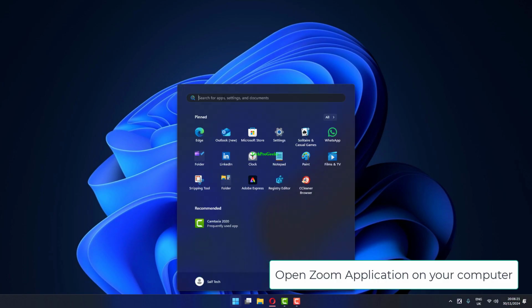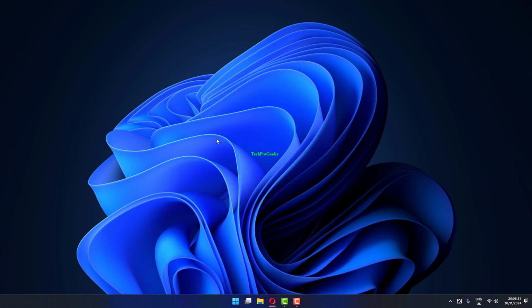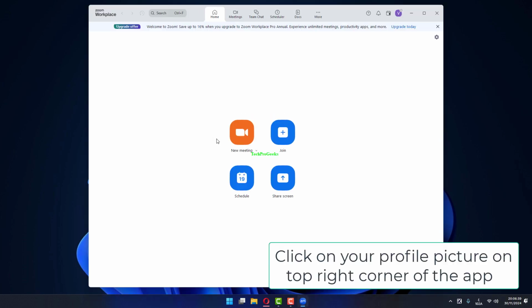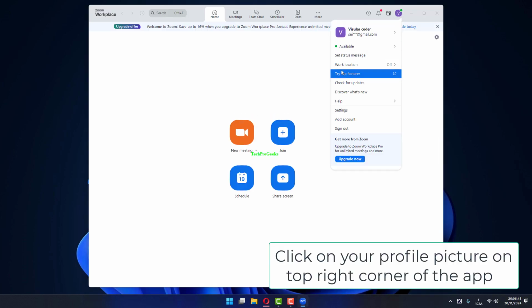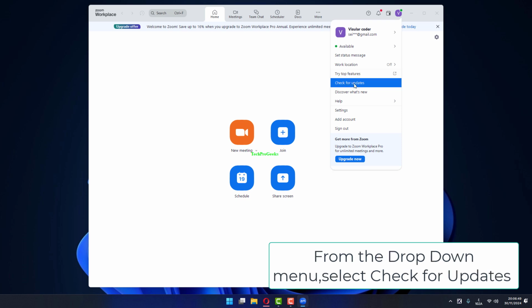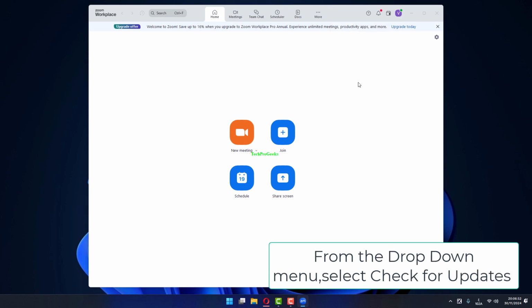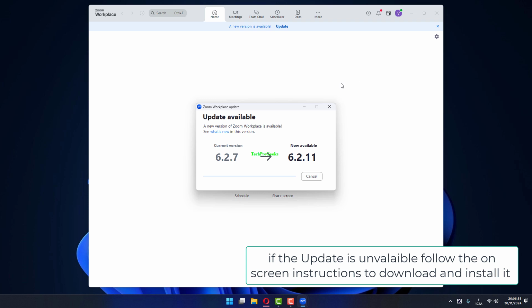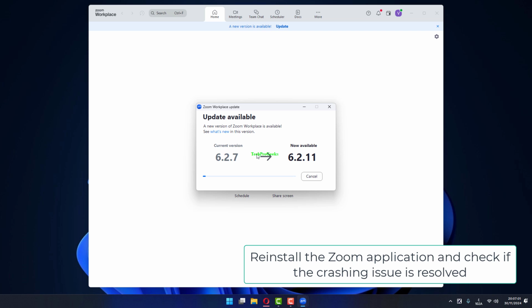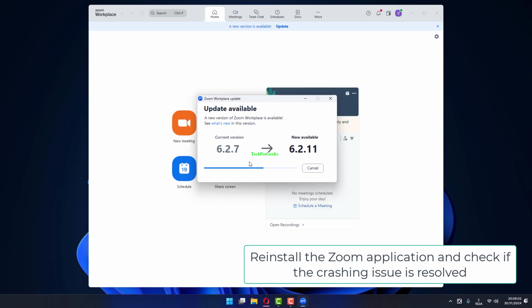Open the Zoom application on your computer. Click on your profile picture in the top right corner of the app. From the drop-down menu, select Check for Updates. If an update is available, follow the on-screen instructions to download and install it. Restart the Zoom application and check if the crashing issue is resolved.